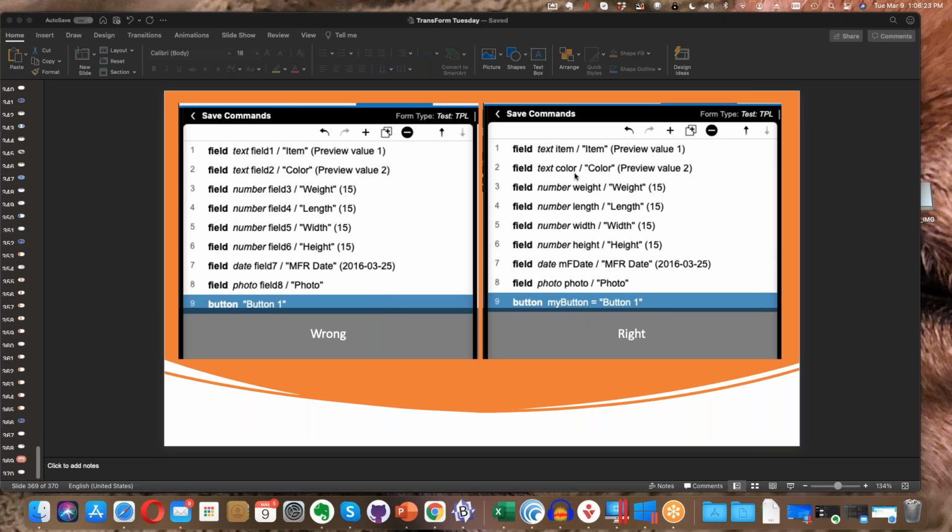If you take a look here in my commands, they have names. So instead of something that's simply called button 1, I've given that object a name, my button. My photo field, instead of calling it field 8, I've called it photo. Height, for example, instead of field 6, I've called it height. By default, this is what TransForm is going to set up for you when you first build the forms. But you're going to want to go in and edit those commands so that they have proper field names, because you're going to need those proper field names later on.